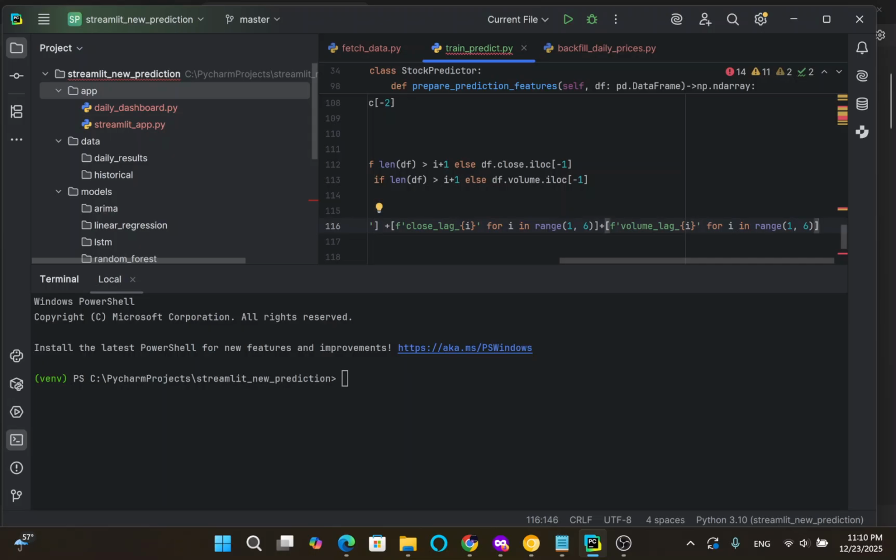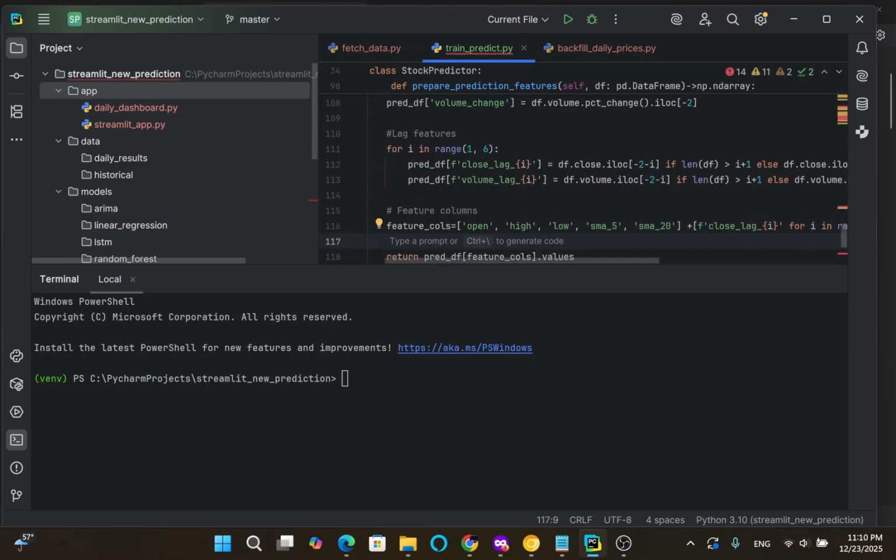Let's talk a bit about these feature columns. Why are we doing this? Because the ML models will expect the exact same feature order, same number of columns and same semantics. If order changes, it will make predictions silent garbage.